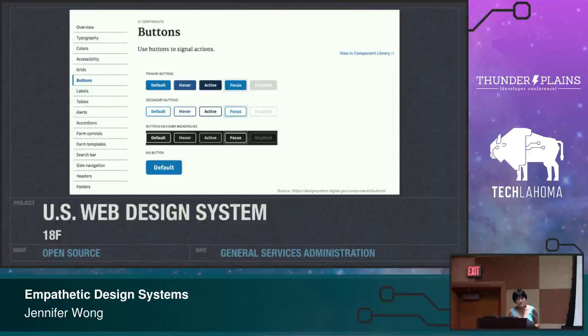This one is the US Web Design System, and it's created by 18F, which is a web consultancy that lives inside of the US government. So they work under the General Services Administration, and of course it's open source. This design system belongs to all of us as American citizens or people living in the US. So all of the government products that you see that have been redesigned by 18F will be using this design system. And again, it's open source, so you can use it as well.